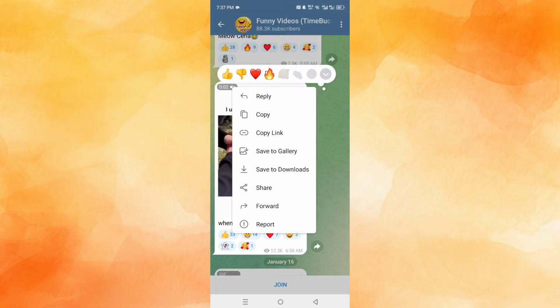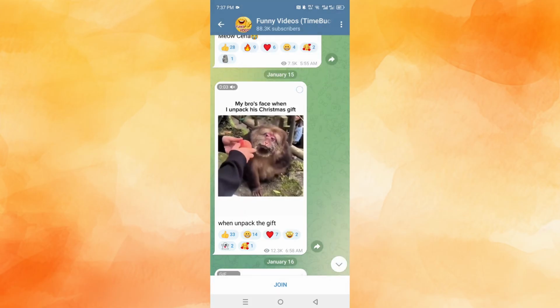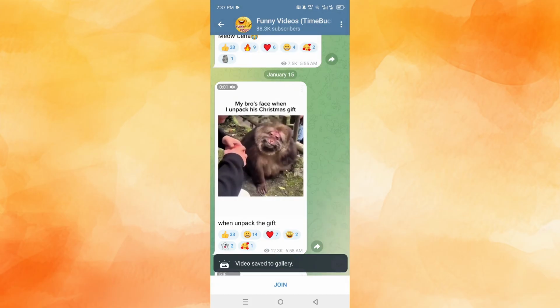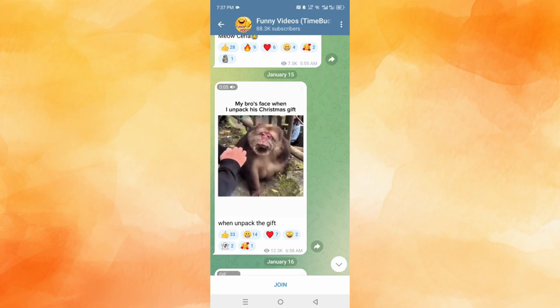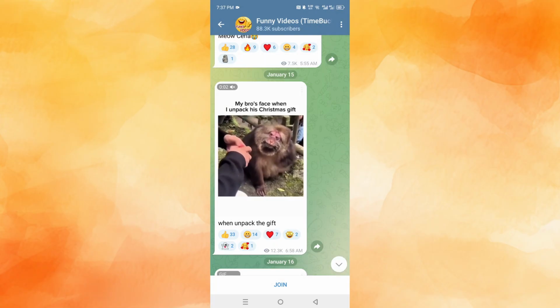And if I click on these three dots, you can go ahead and now save this to gallery as well, or save it to downloads. So go ahead and save it to both, okay? As you can see, the video has been saved to gallery, also to downloads. It's really that easy and simple.